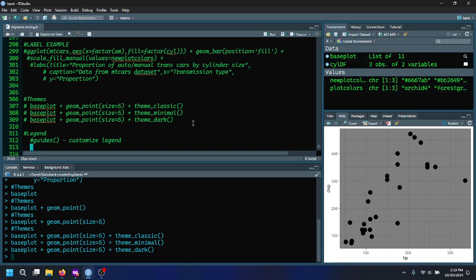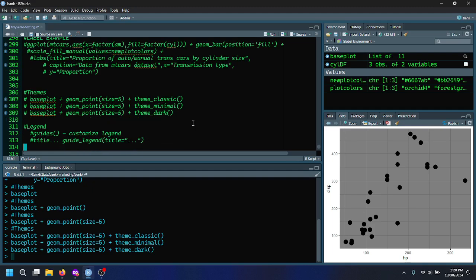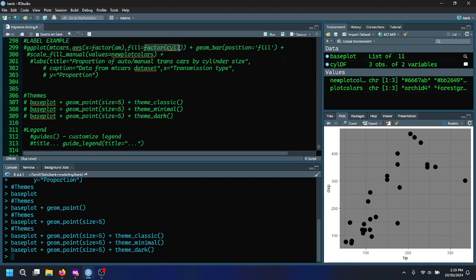So as an example, for the fill aesthetic, if we wanted to change the title, we'd use something like guide legend and then title equals whatever, right? But we'd have to use that in respect to an aesthetic. For example, above here, we're filling by cylinder, right?